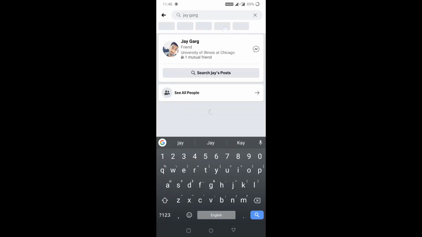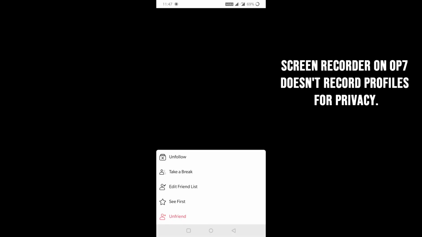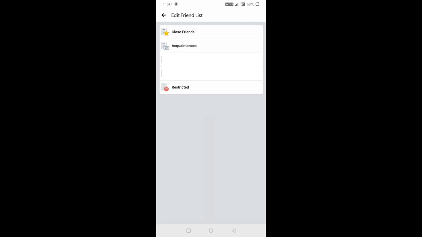Quite simple, right? So here the first thing that you have to do is just open up your friend's profile. So just click on the search button and type in your friend's name. And once you find their profile, just open it. And here, as you can see, there is a button called friends. Just click on it and click on the option which says edit friend list. And if you notice at the bottom, there is a list called restricted. Just tap on it and it will give you a blue tick at the side. And that's all you had to do. They are now added to your restricted list.